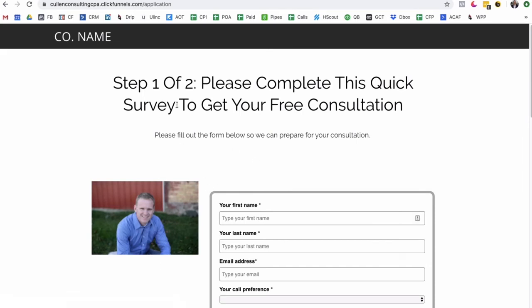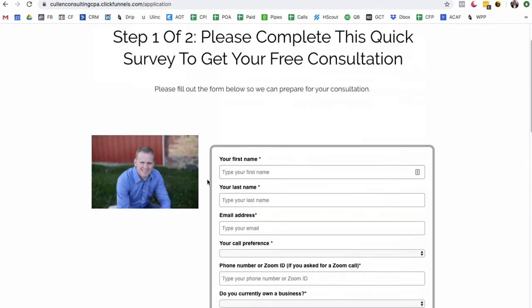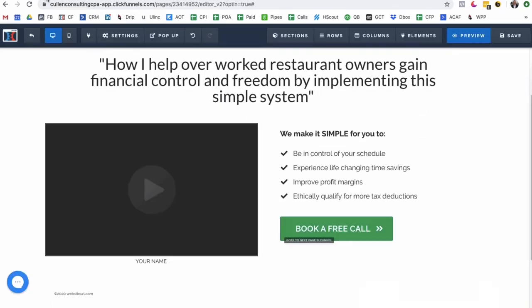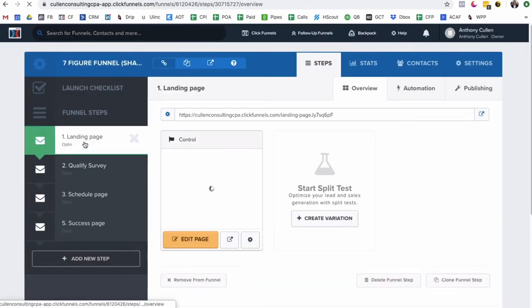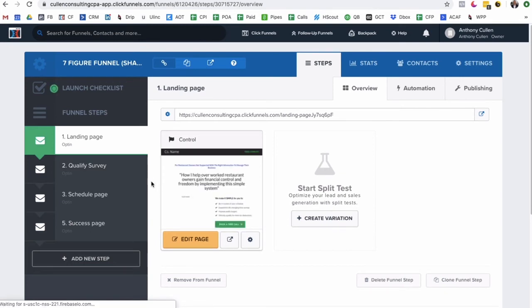And then we are through to step 1 of 2. Please complete this quick survey to get your free consultation call. Cool. So now let's go back, and we'll exit out of this as well. So we'll see each stage from high level. So that's now the qualify survey, the second stage. Let's go back to the agenda and see where we are at.